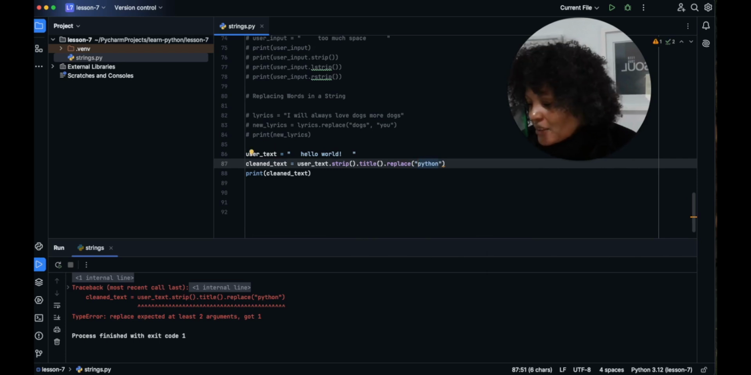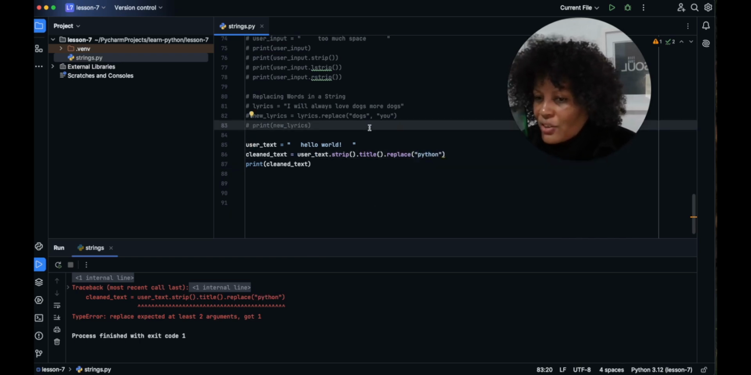Oh, I messed up. I forgot an additional argument in the replace. You see the type error: replace expected at least two arguments. I know we haven't really talked about functions, methods, etc., but if you look at this, this replace wanted two arguments, so it wanted two things in there basically. But I will explain it more when we get further down. So let me go ahead and update. Yeah, so for the replace method, we need to have two arguments in there.